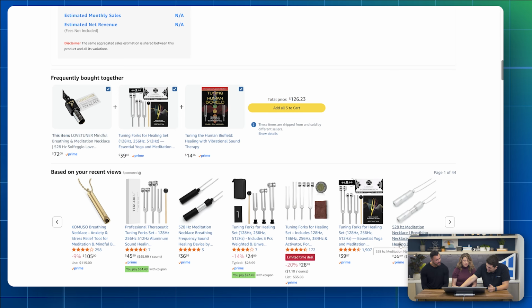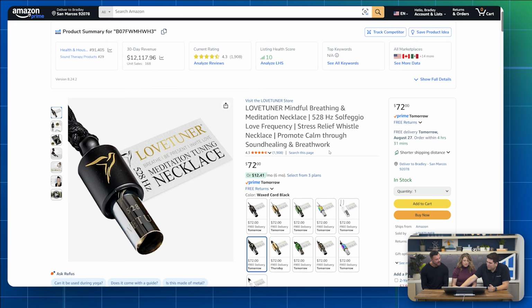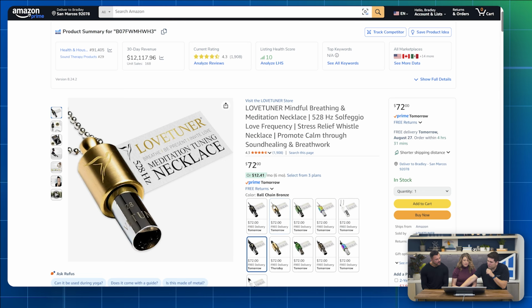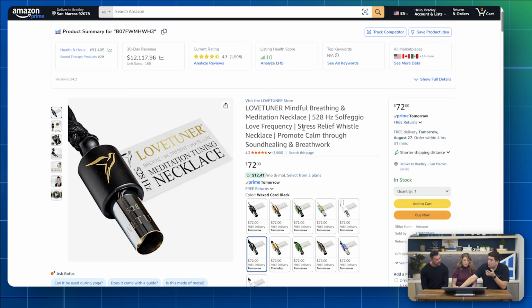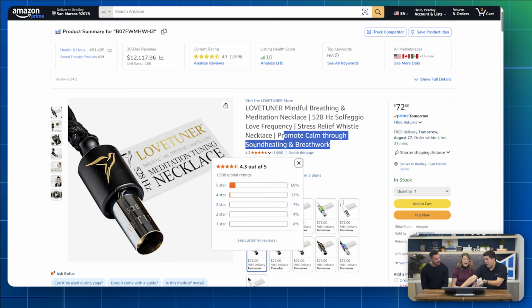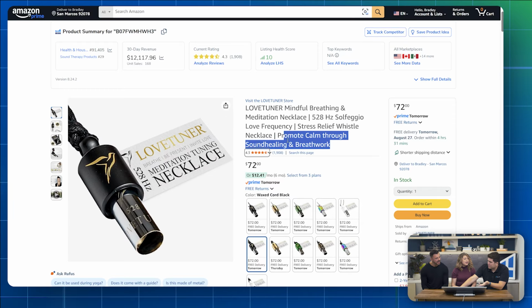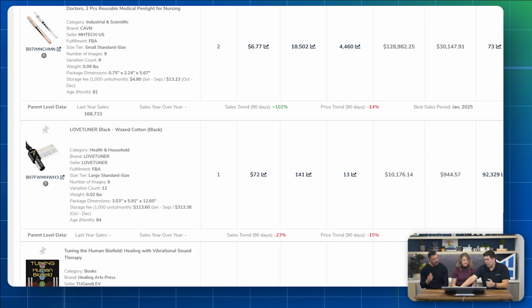A breathing necklace? This could be a potential product in the future, but it looks like it's kind of saturated maybe with so many reviews. But I guess you inhale through it, and if you're stressed, you blow. Stress relief whistle. Okay. You blow and it promotes calm through sound healing. So that's why people who buy tuning forks are buying this, because it's the same. It's sound healing. Yes, all right. So this one gives you ideas, and now I'm going to target that one.